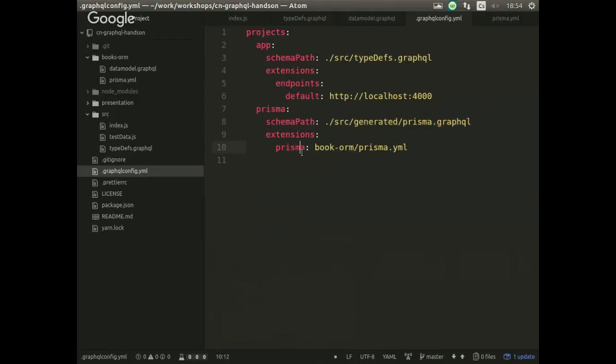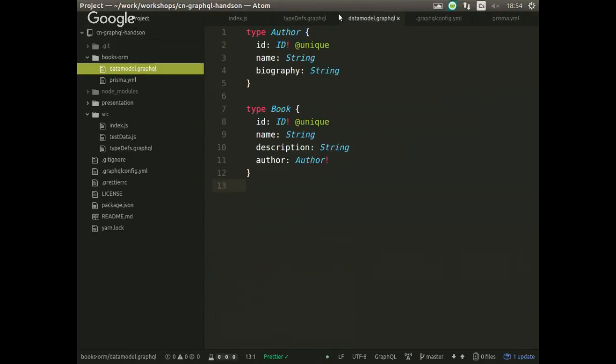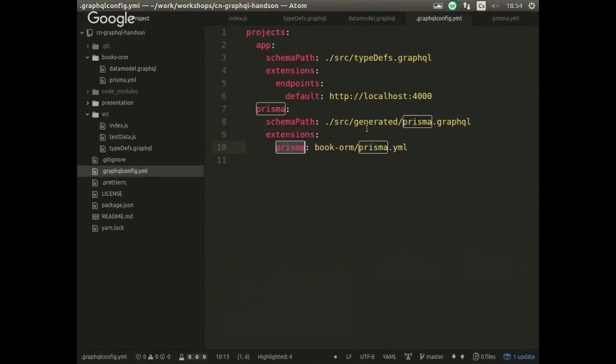And extensions, what should be loaded. So this extension Prisma must look into the prisma.yaml file, which is over here. And this file is pointing us to the server and pointing us to the SDL definition we have written here. Okay? Yes. The last line, there should be books, a book. Thank you.